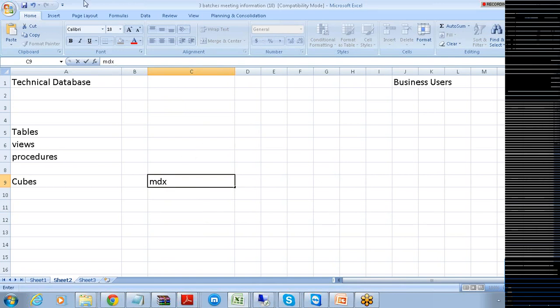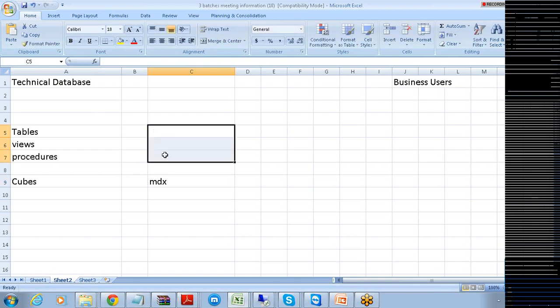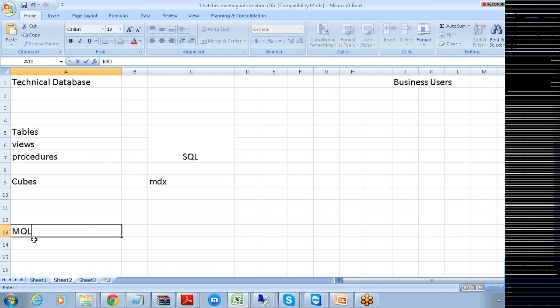But these other things will understand only SQL. The cubes understand only MDX. The OLAP databases that support MDX are called MOLAP. Have you heard about this term, Shyam? MOLAP structures. Yeah, maybe once. It is nothing but multi-dimensional OLAP.